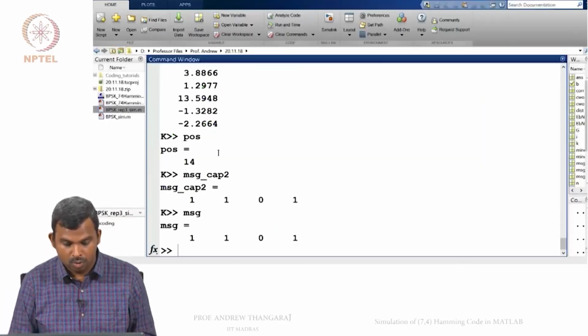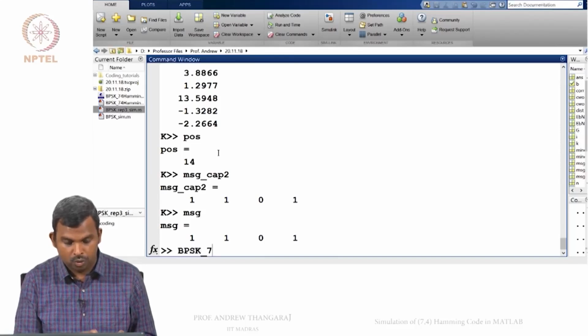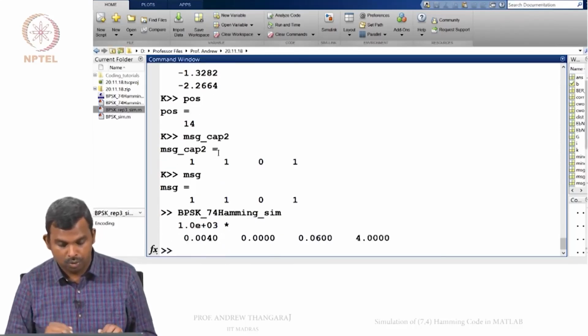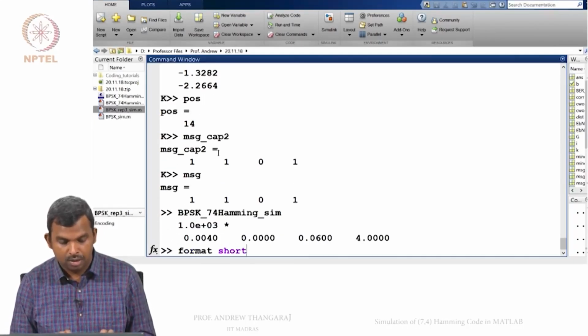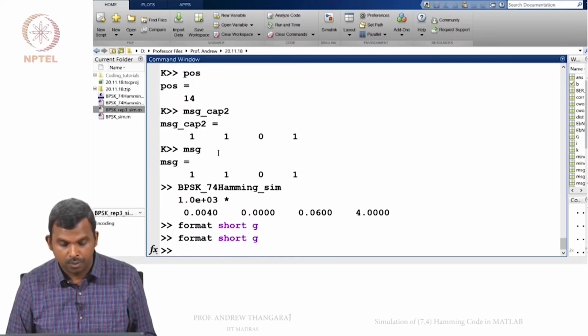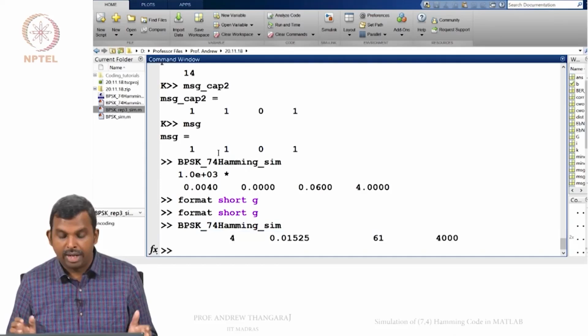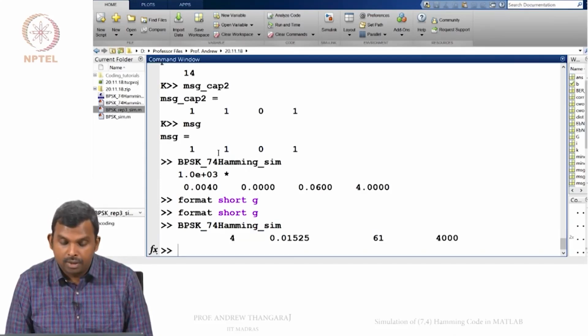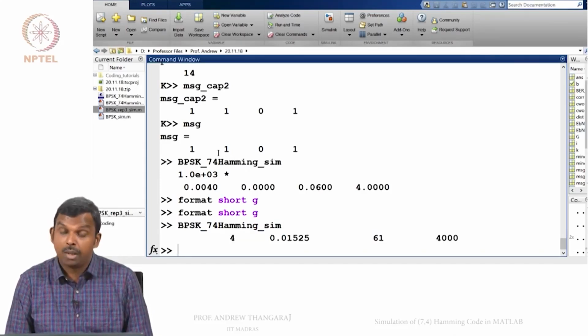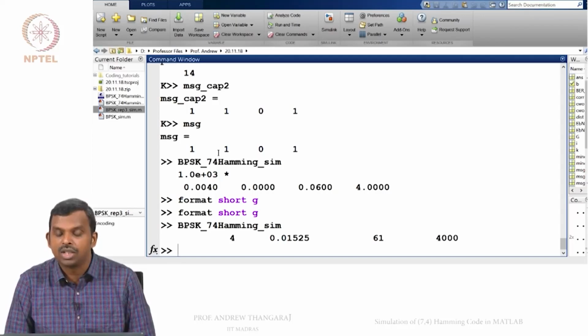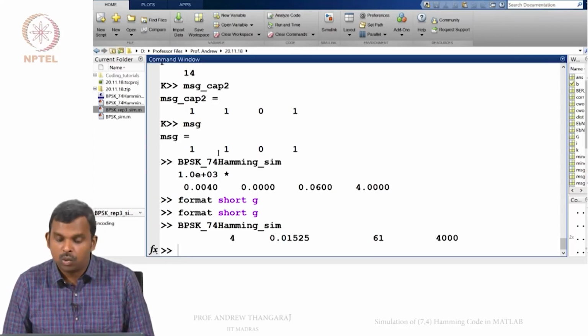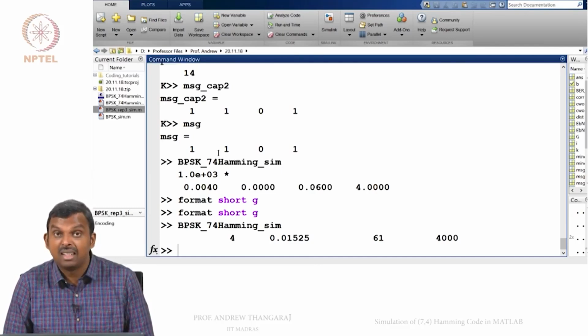I am going to run it now, BPSK 74 Hamming sim. So, let us do this format short G. Okay. So, we get 0.01. There were 4000 bits that were transmitted. Remember, we did 1000 blocks of 4 bits each. Code word is 7000 bits, but then 4000 bits is the message bits. There were 61 bit errors, okay, and you got this.